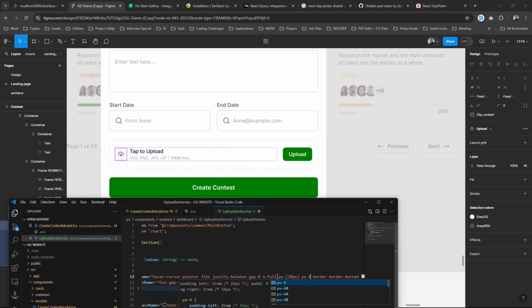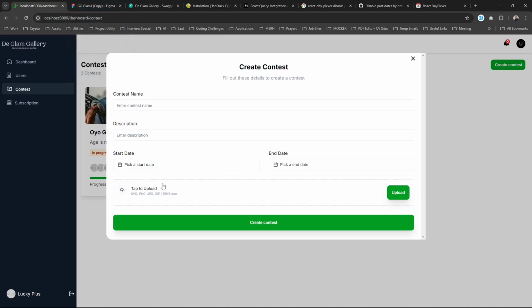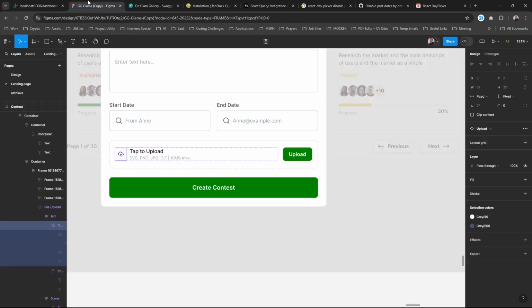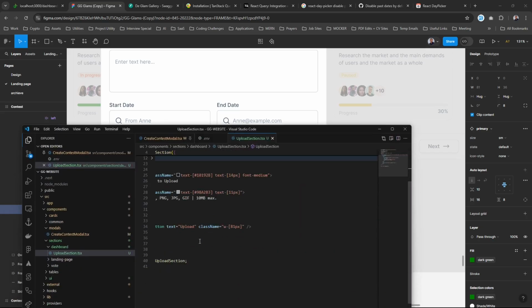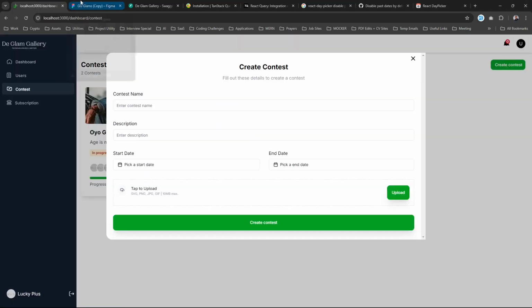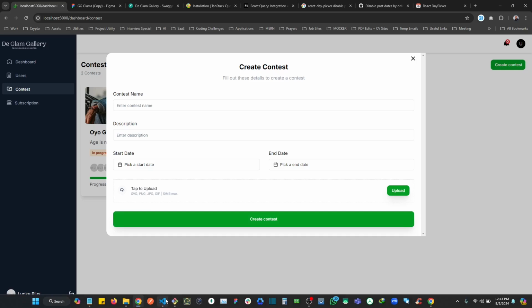Okay, so let's do py 20 pixel, px4. Okay, so let's see. All right, nice. And one other thing I think is missing will be the height of this button. Yeah, so the height here is like 36. Okay, nice.